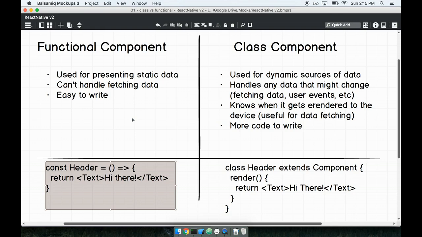We traditionally use functional components for presentational needs, like just displaying some content to the user. A fantastic example of this would be the header component that we put together earlier. The header, all it has to do is take some header text and show a header. That's it. So that is a perfect use case for a functional component.